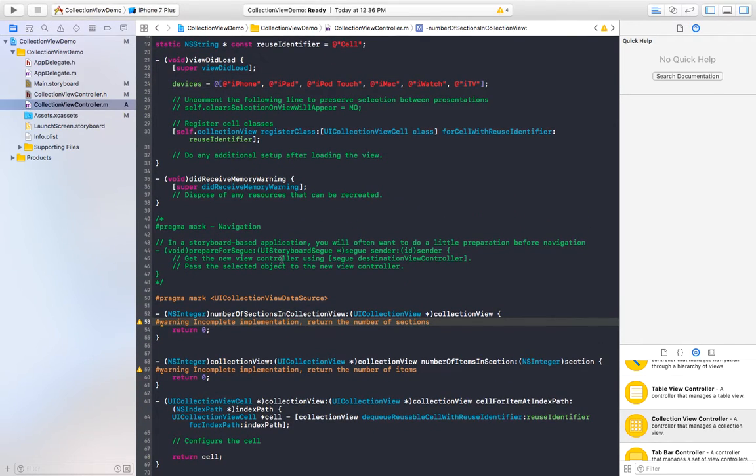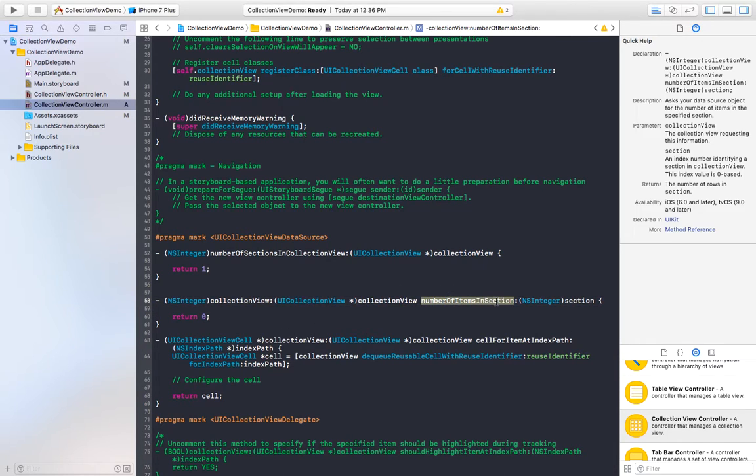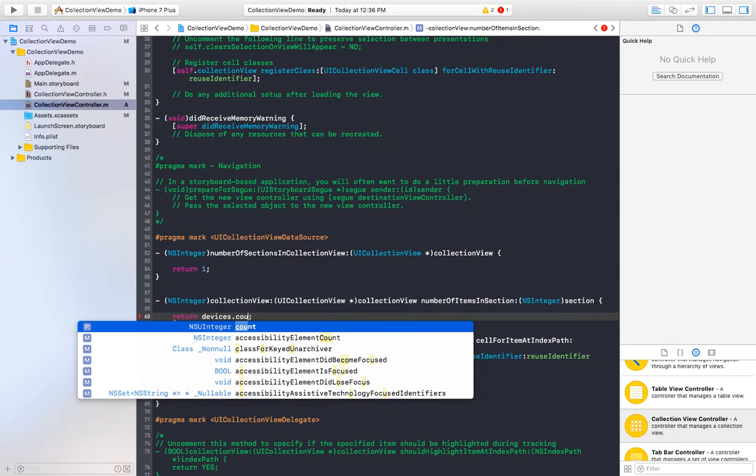And now what we will do is just return the number of sections in collection view, how many sections we want. In our case we will return only one, because one section is enough for our example. And just delete this issue or warning from here also. And in this method, number of items in section, we will return the array count. So the name of the array is devices.count.